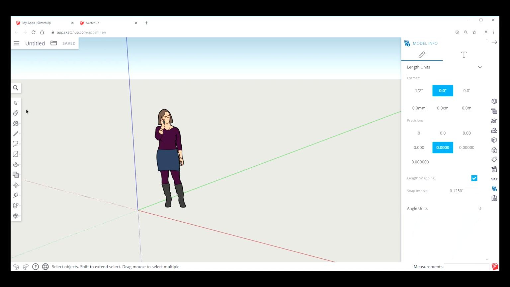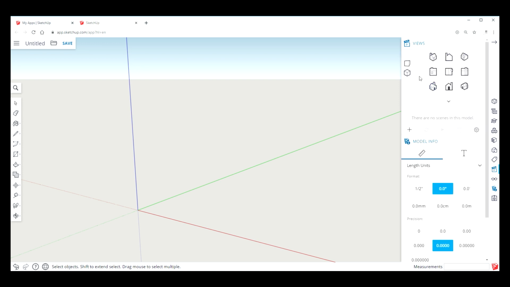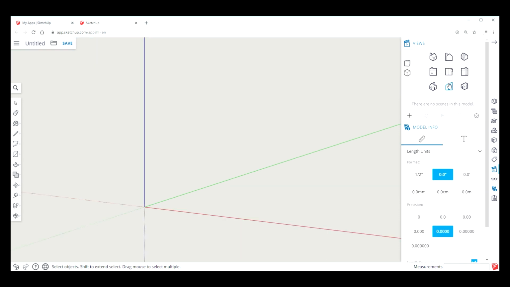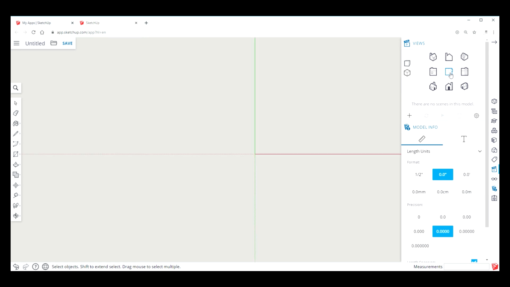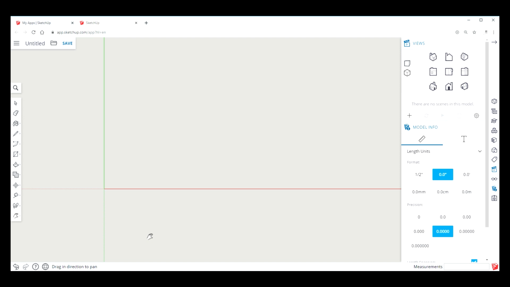Move to the left, select the arrow key, select the lady and hit delete. Move to the right, move to the View tab. Select Parallel Projection, and I'm going to use the top view for this assignment. Select the top view, use the Pan tool, and move your y-axis down and to the left.